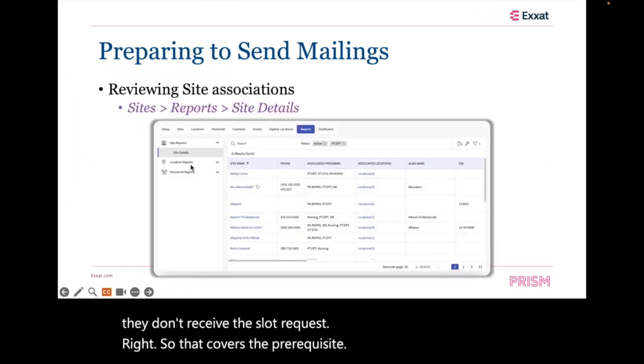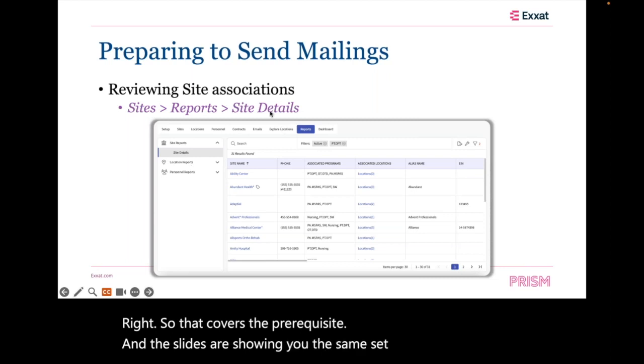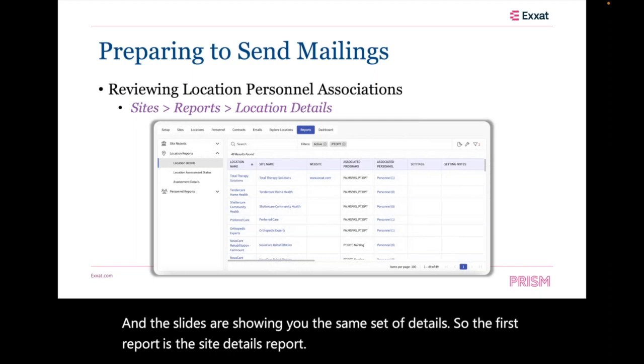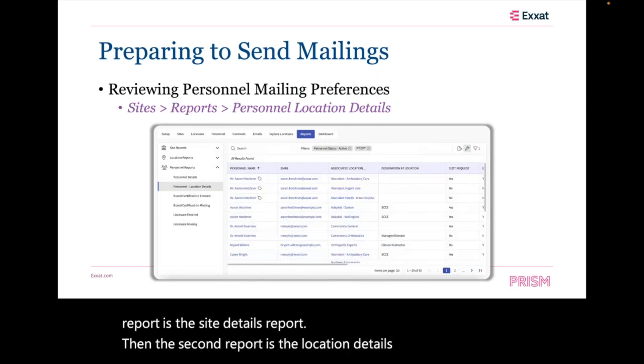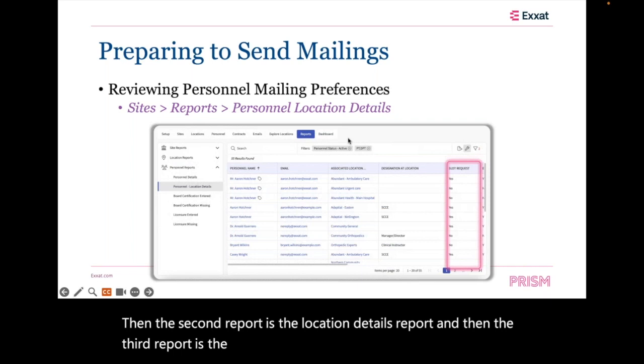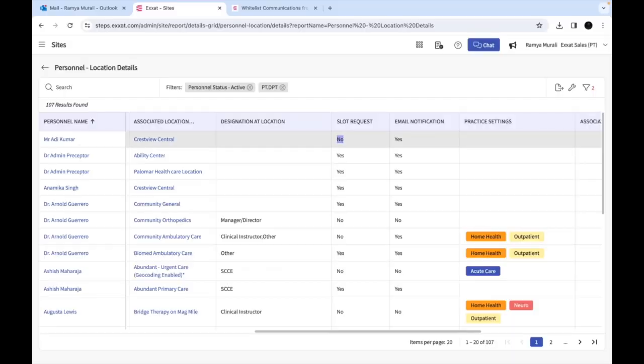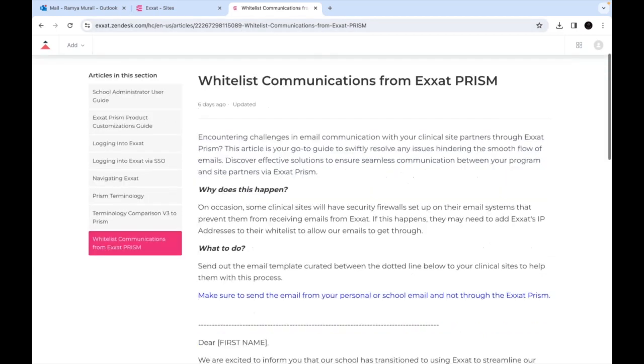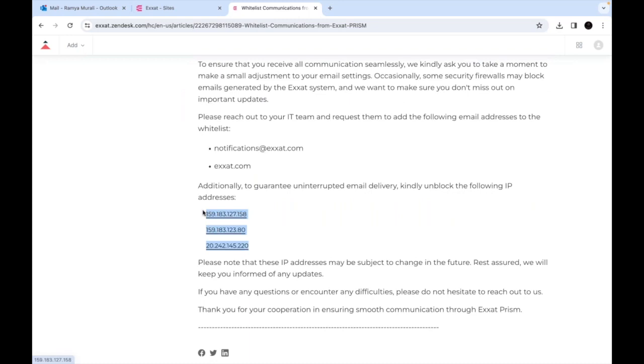and the slides are showing you the same set of details. So the first report is the site details report. Then the second report is the location details report. And then the third report is the personal location details report. Now, the last one is talking about the whitelist communication. So in the help center, if you go and type in whitelist communication, you will see this. Make sure you send this note to your site contacts so that they are unblocking these IP addresses so that the slot request is delivered.